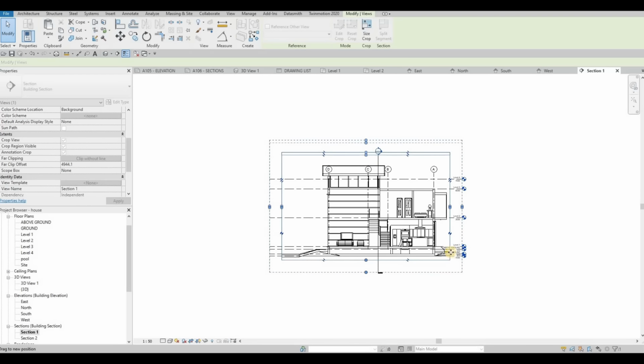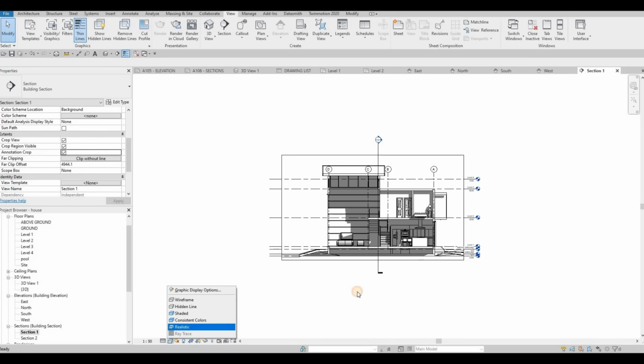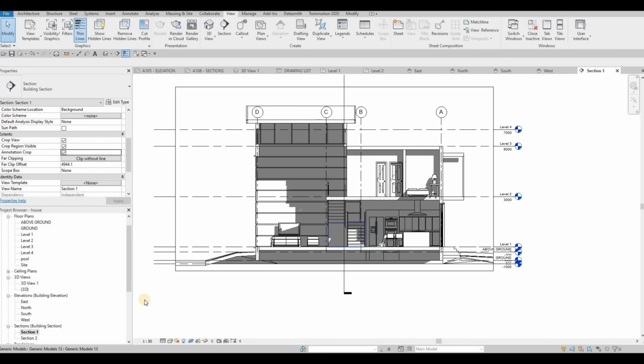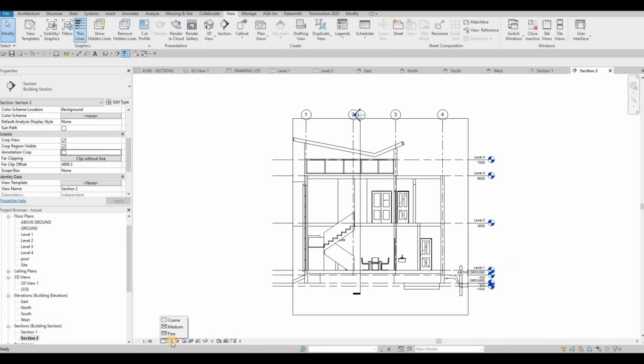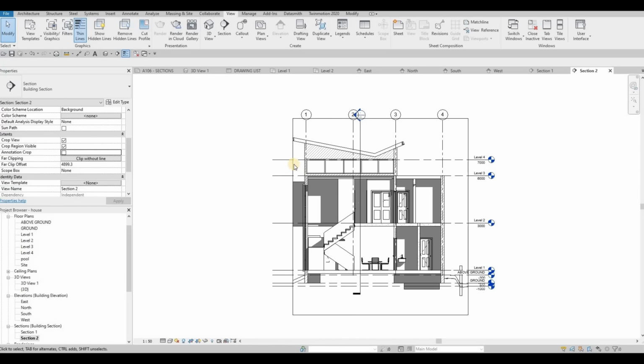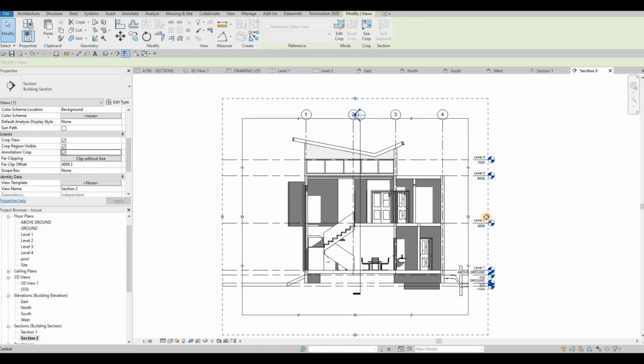Here we could fix everything first. What I like for my section is the shadows. I want it to turn fine, and I'm just going to leave it at hidden. Go back to section 2, fine, turn this on, and then fix the crop area.